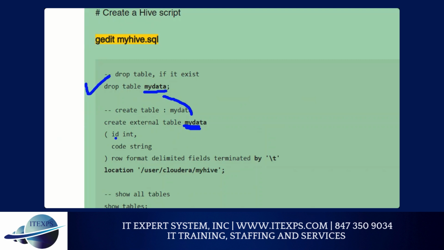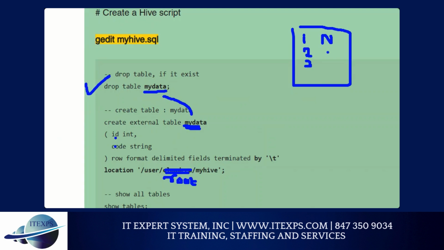Now here I have two columns because my file, which I posted in this location, we are not using Cloudera, we'll use root. So wherever I push my file has two columns, 1, 2, 3 like that, and name. So the first column is ID and second column is name. And this is the boilerplate code. They are tab delimited. And the location has to be in HDFS. So where this location is.